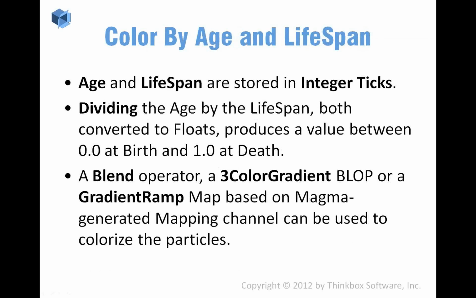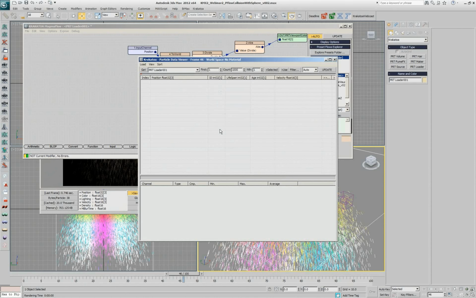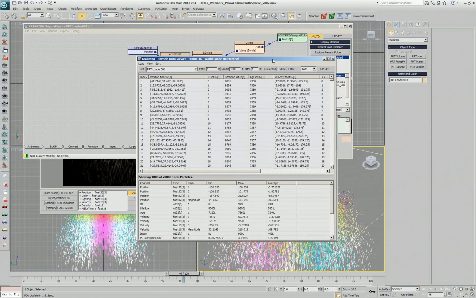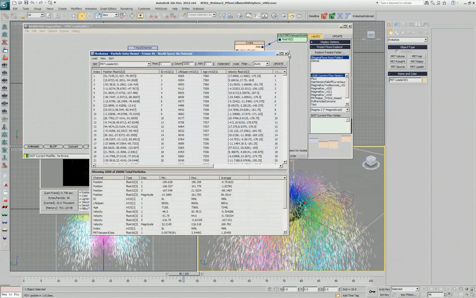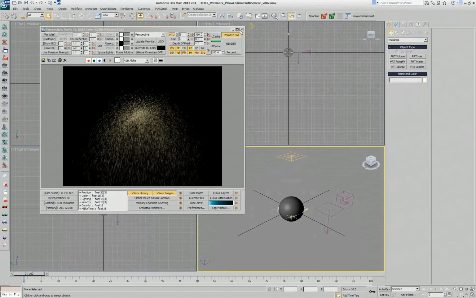Color by age and lifespan is something that people tend to do a lot and ask about a lot on the forums. Basically, when we save the age and lifespan out of Particle Flow, we get, as you saw when I opened the particle data viewer, 2 channels that actually contain integer ticks. Since the life of particles in Particle Flow is expressed in the internal time units of Max, which is 4,800 ticks per second, you have to do a little bit of calculation to allow Magma to express a gradient between 0 and 1 that we need to blend some colors.